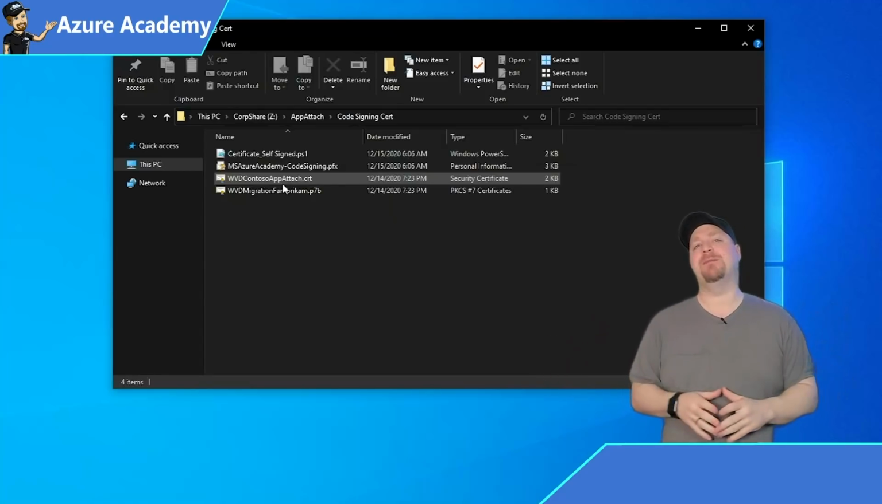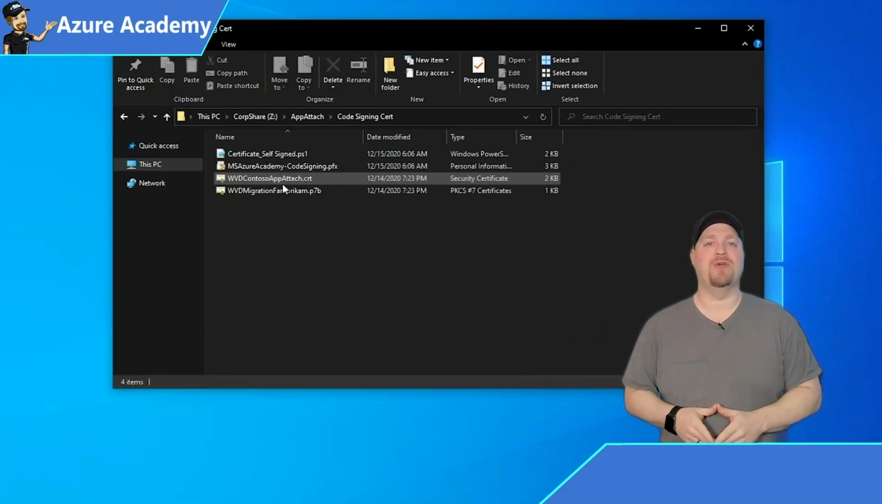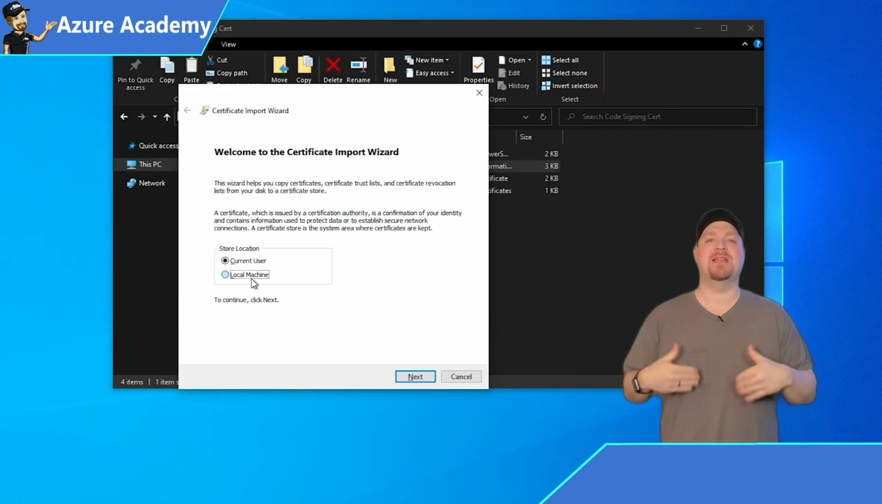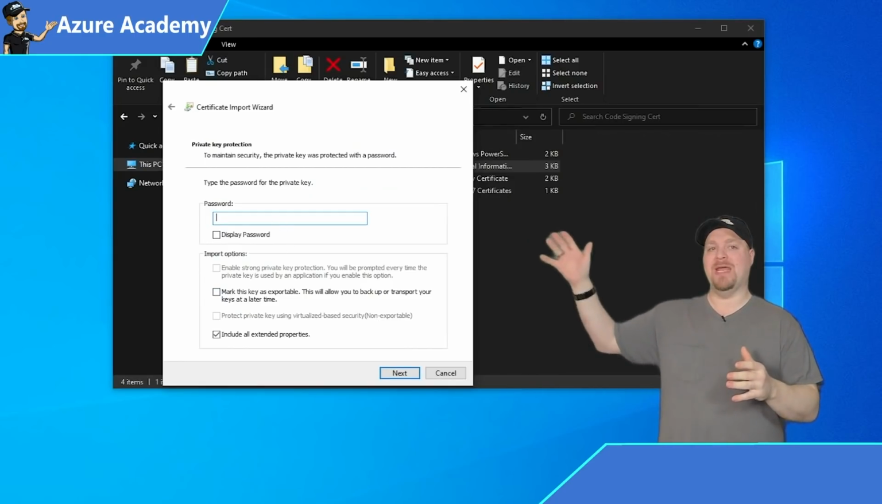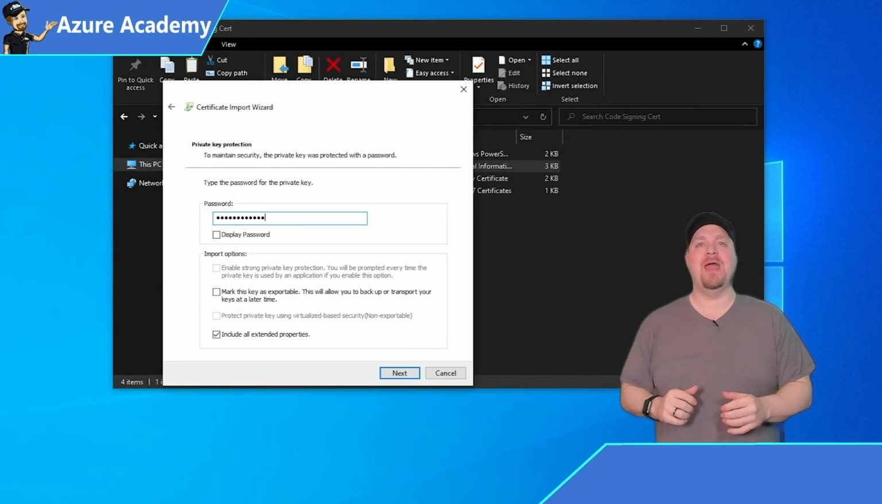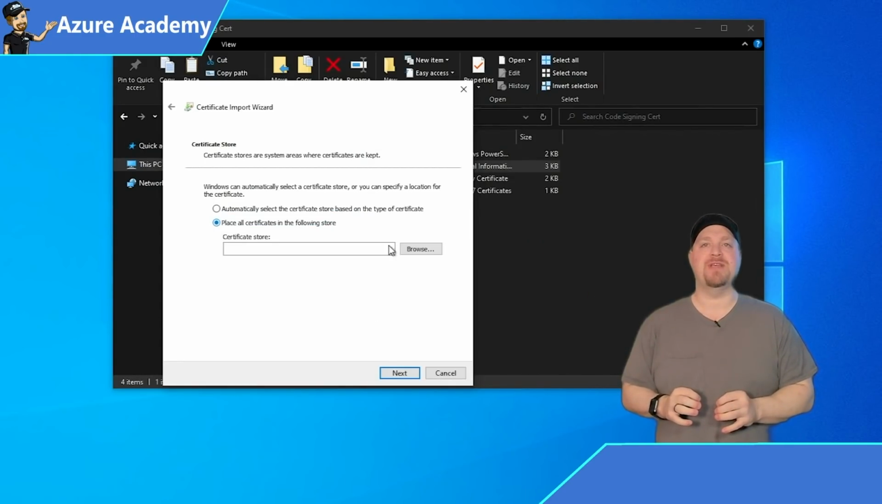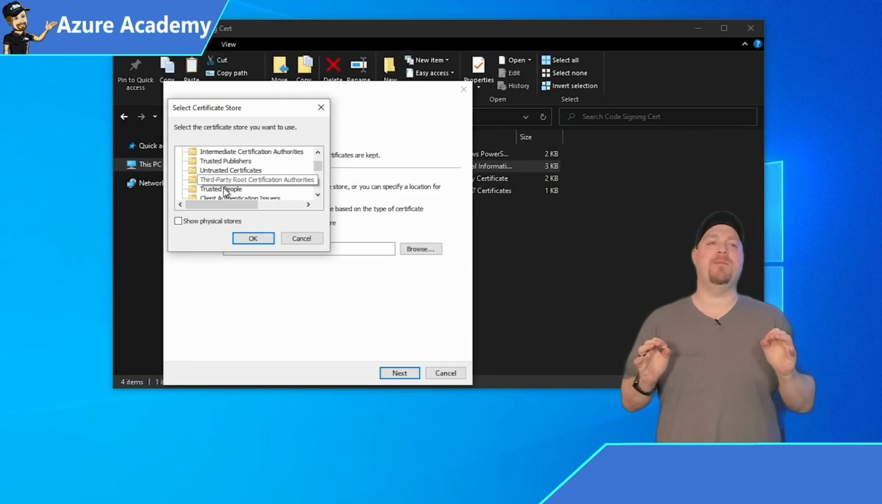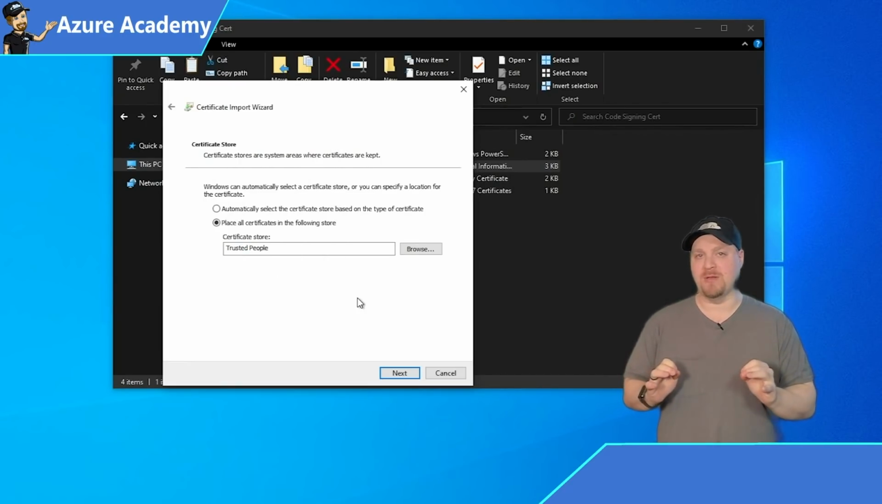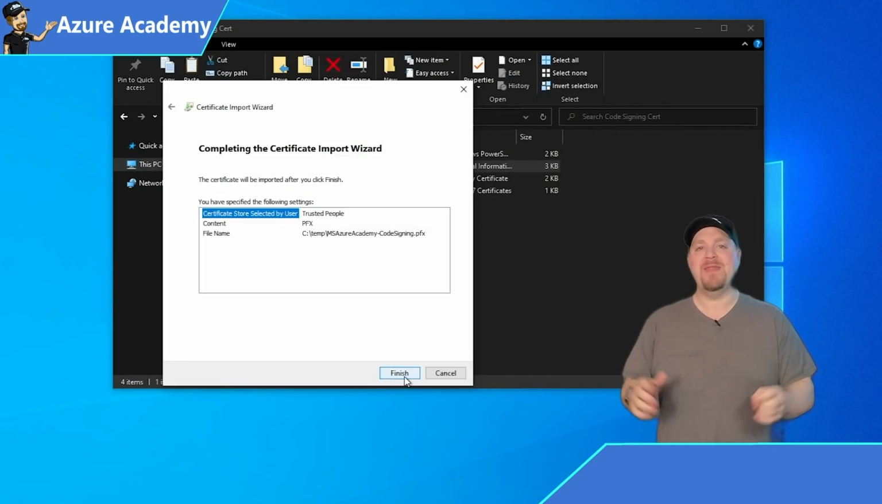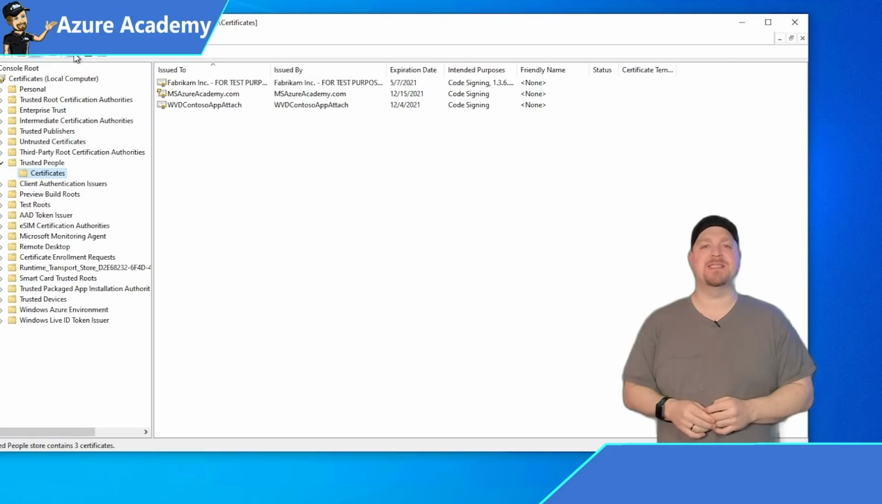And the last part of the prep are the certificates that we created. Find your PFX file, double-click it, and we want to add this to the local machine, and then put in your appropriate password, and then select a specific certificate store, which in this case will be called Trusted People, and then click Next, and that should import your certificate successfully. And just repeat the process if you happen to have more than one certificate. Now let's go to the Azure portal and set up MSIX App Attach.